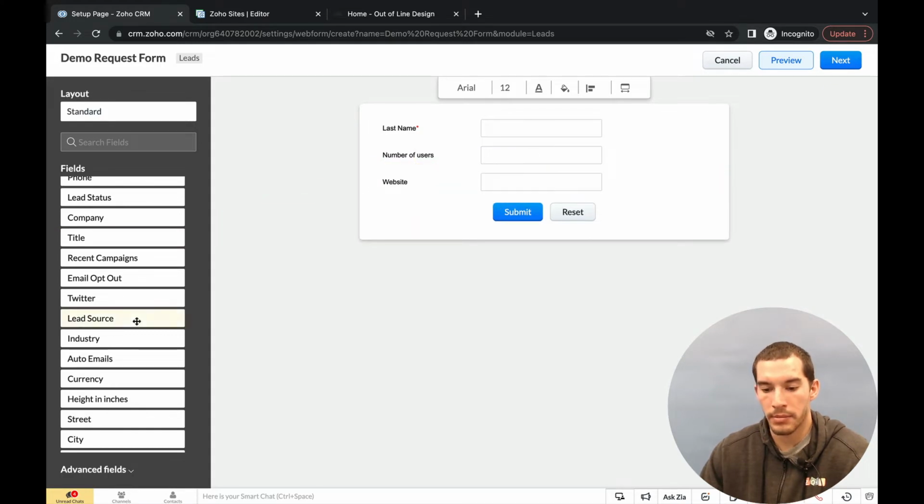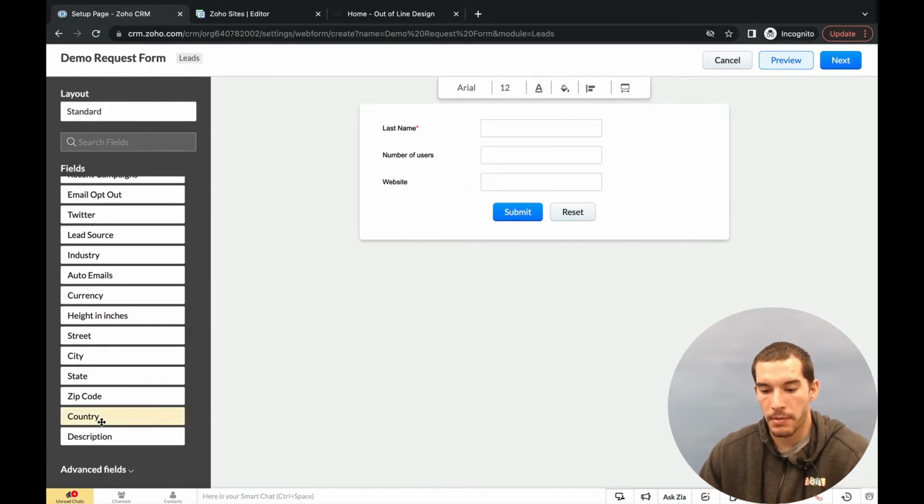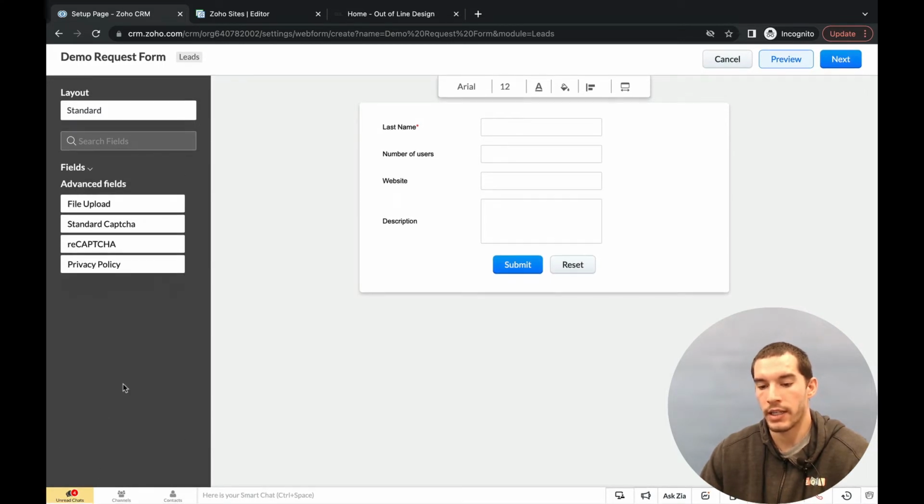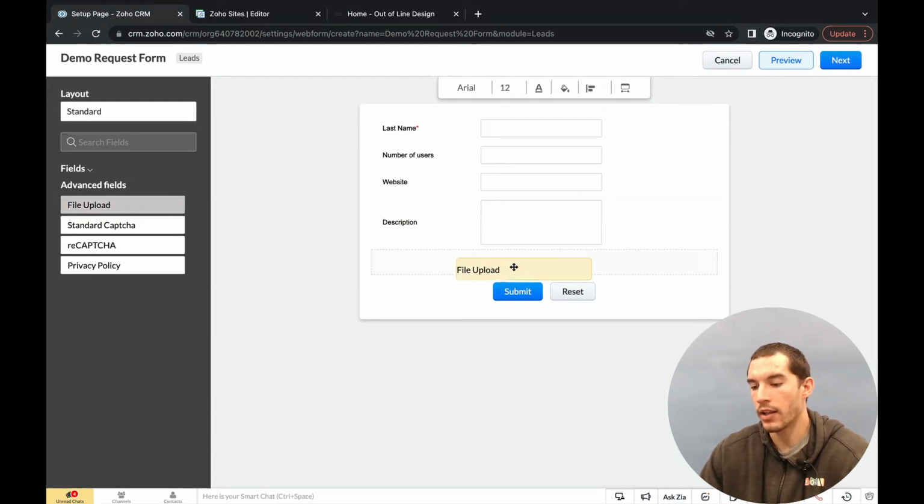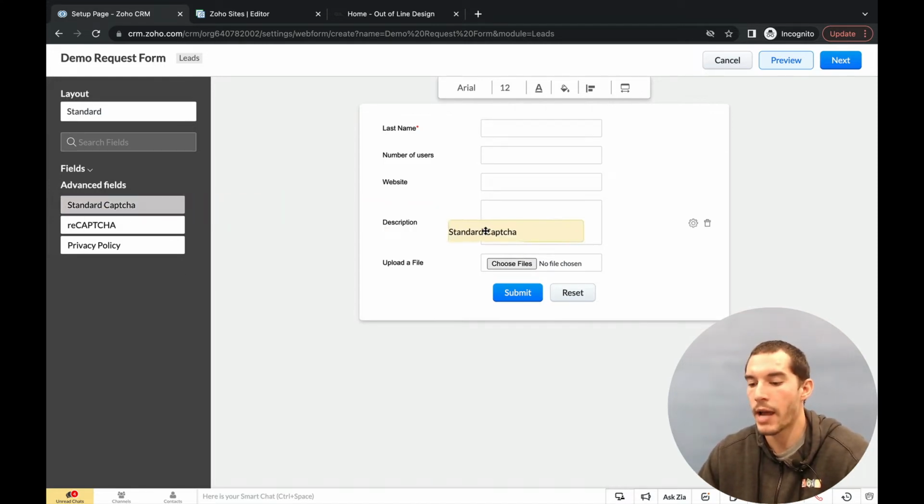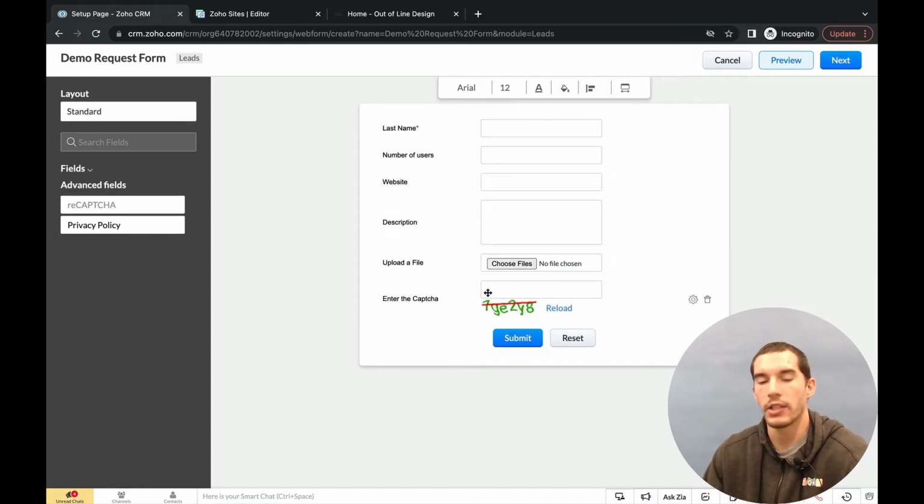Maybe we want their website. Maybe we want a description of what they'd like from us. This is for a demo. And maybe we want some advanced fields in there. Like maybe we want them to upload a file of their bank statement to say that they can pay for our services. Or maybe we want a CAPTCHA to exclude bots. There's a lot of things you can do with this.